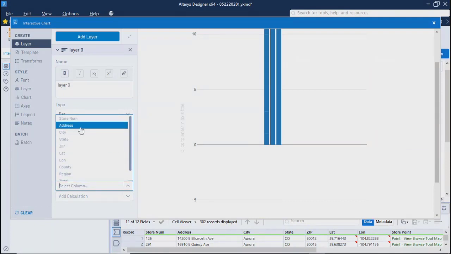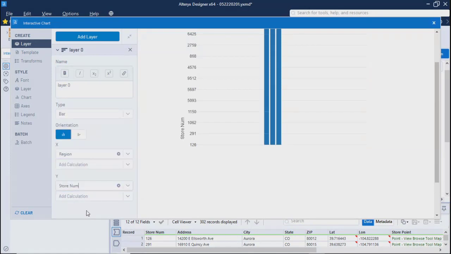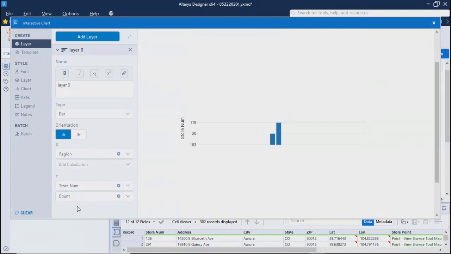Let's see count of stores. So store, and then I will take the calculation as count. So what I'm trying to show is count of stores by region. Getting? Count of stores by region. So over here, if you see, West has 20 and North has 119. Correct?